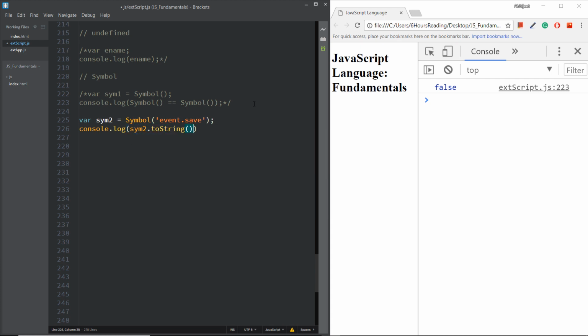sim2.toString(). This evaluates to the string representation of the symbol variable. Now reload the page. The generated output is Symbol(event.save). We can use symbols for many purposes. One of them is to create a string-like constant that cannot clash with any other value.